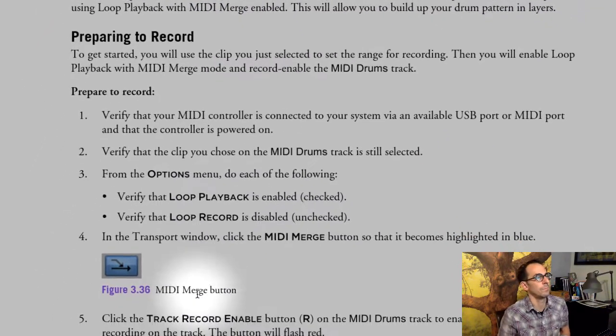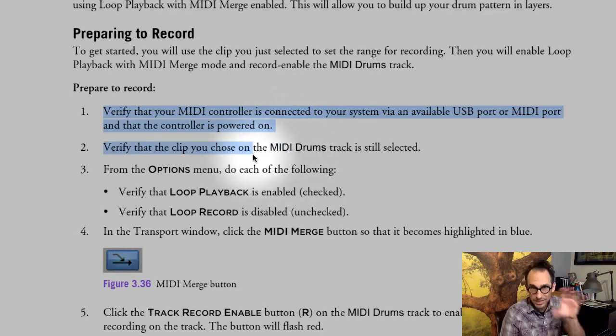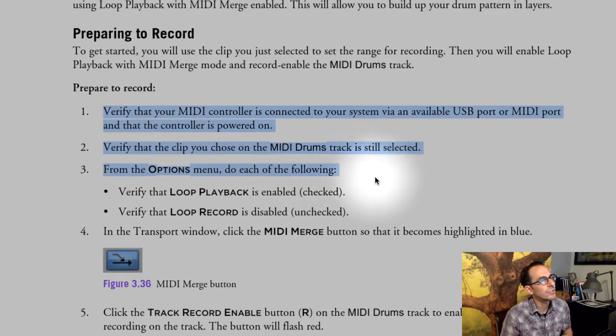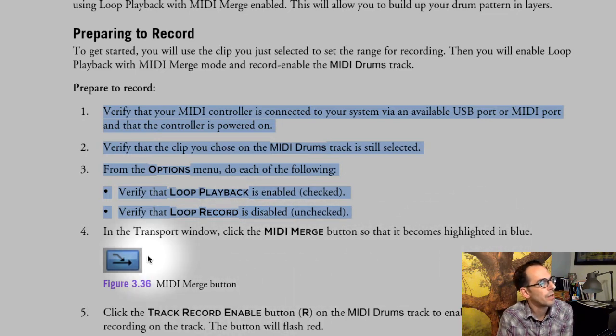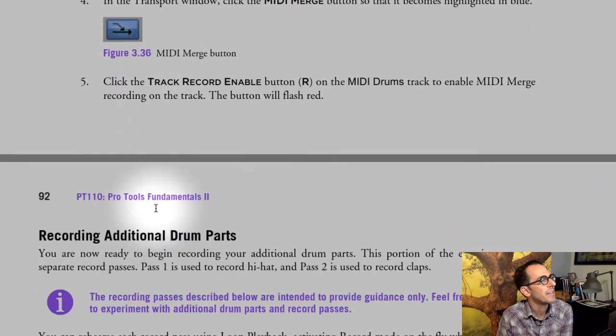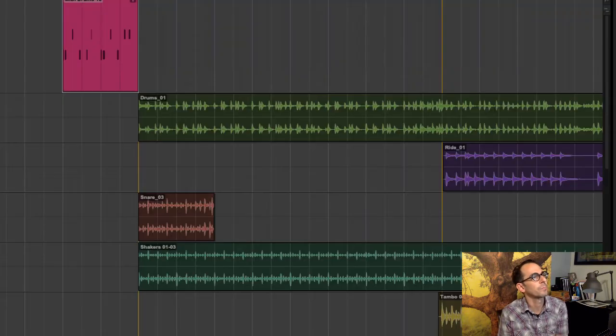So verify that the MIDI controller is connected to your system. It is. It's a built-in virtual MIDI keyboard. Verify the clip you chose is still selected. From options, do each of the following. Verify loop playback is enabled, and verify loop record is disabled. And then make sure MIDI Merge is on, highlighted in blue, and then click track record enable on the MIDI drums track. So here we go.